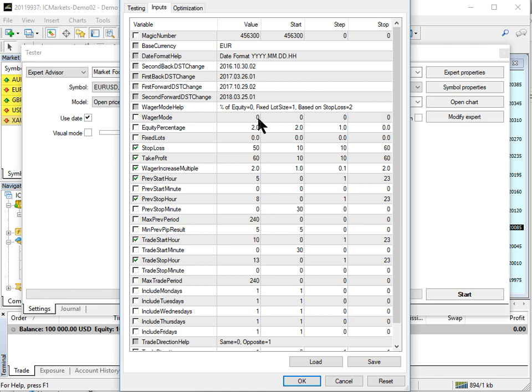Wager mode is preset at 0, which is percentage of equity. It is suggested 2%, which seems to be the standard for sound money management. If you're going to use fixed lot size, where that setting is 1, you'd leave the equity percentage at 0 and select whatever fixed lot size you prefer. Stop loss and take profit, self-explanatory. They are in pips. Stop loss is a trailing stop loss.